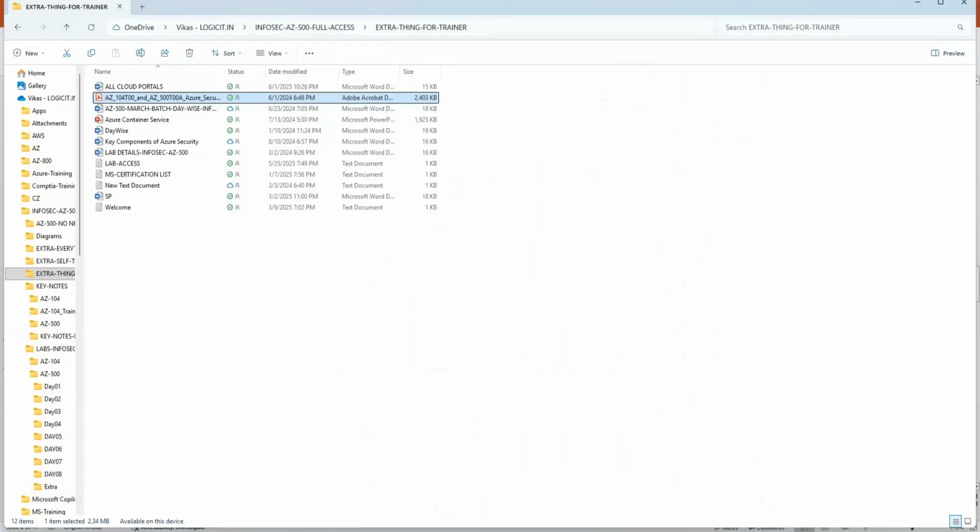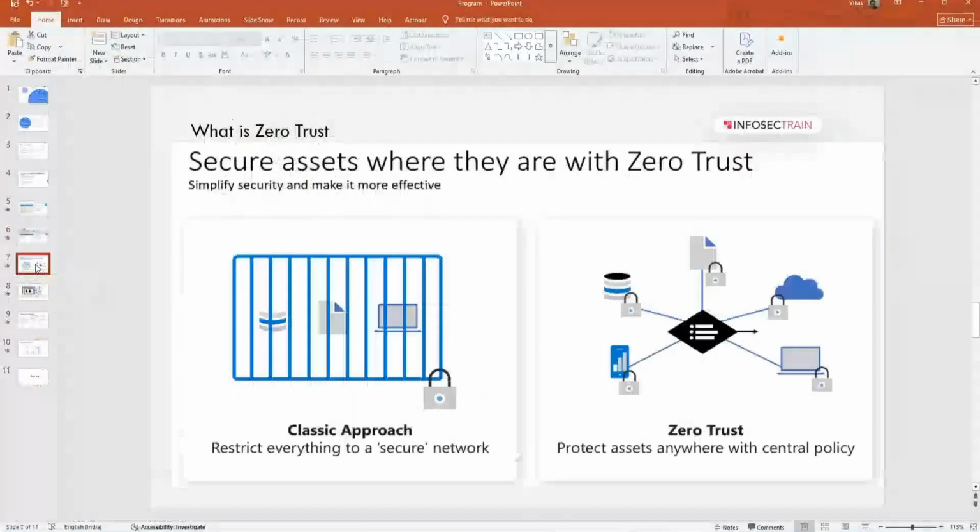So let's start with one important topic in security called zero trust. For the last 20 years, when you are working with security tracks, Palo Alto admin or some other security things, in the old days we followed a classic approach, and the classic approach says any deployment behind the firewall is secure.